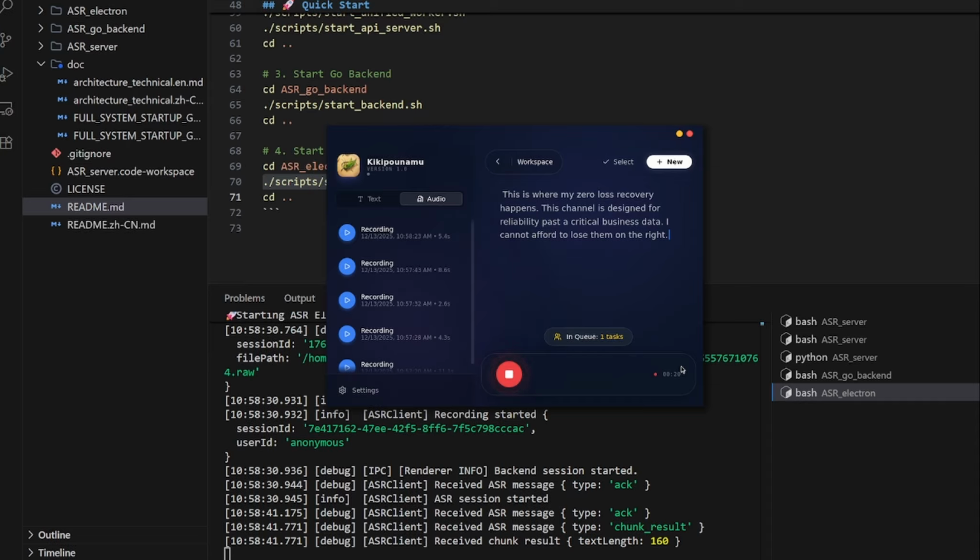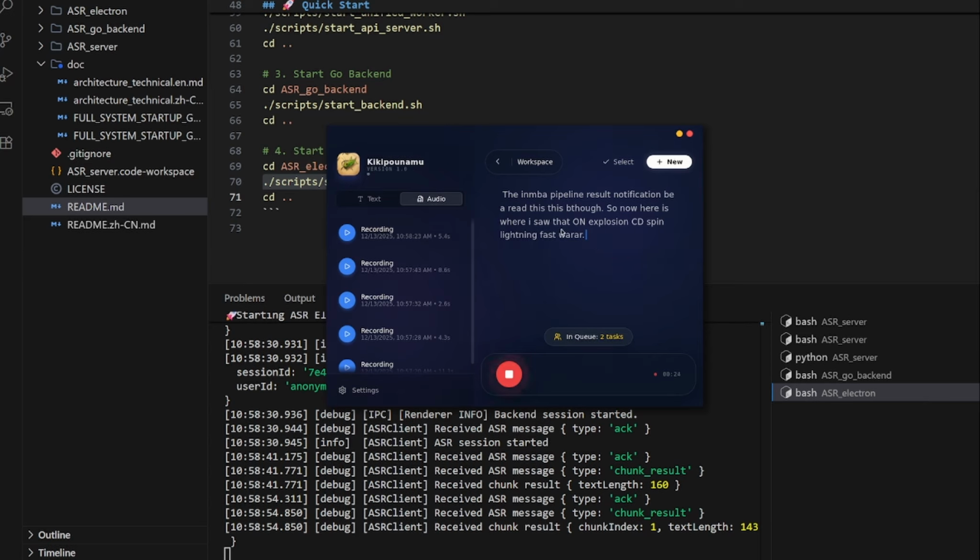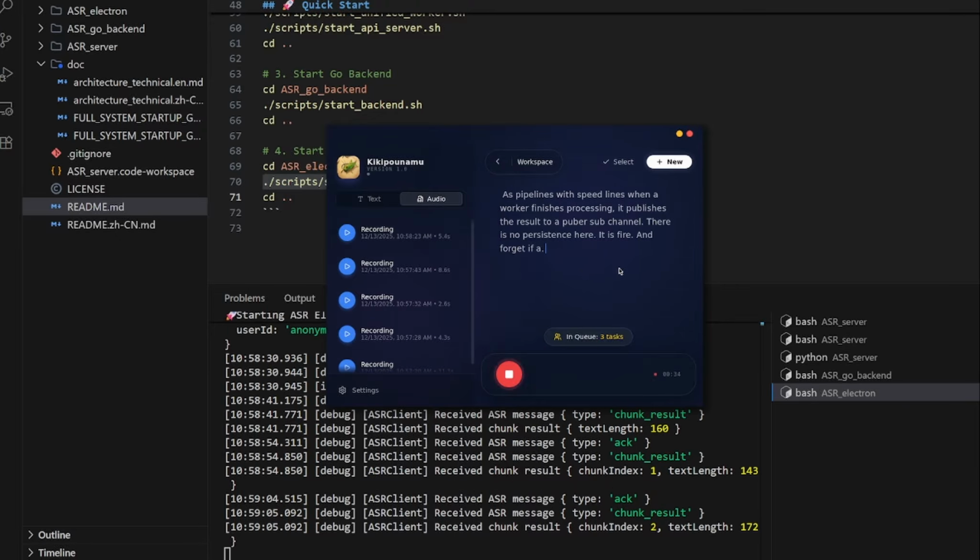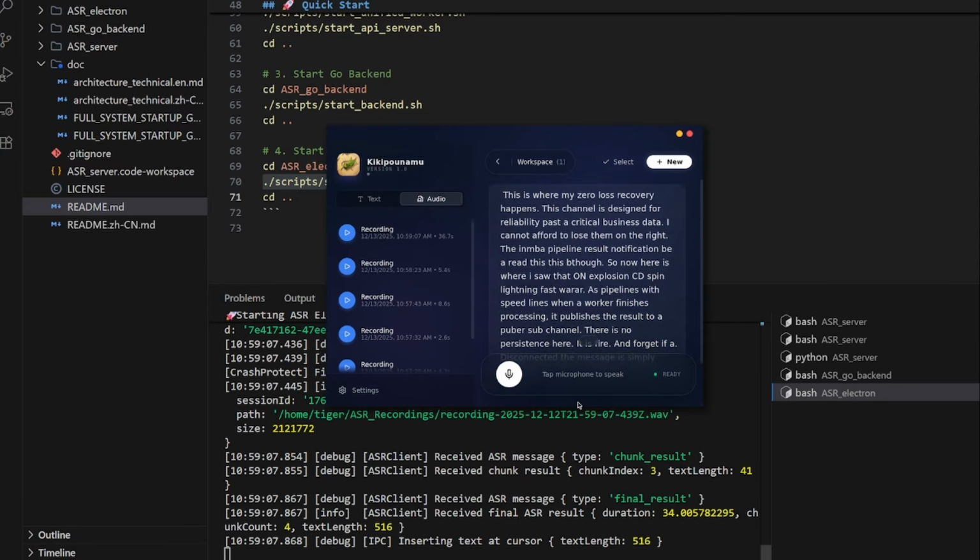See these thin, lightning fast wireless pipelines with speed lines. When the worker finishes processing, it publishes the result to a Pub/Sub channel. There is no persistence here. It is fire and forget. If a client has disconnected, the message is simply dropped, but the latency is sub-millisecond. Instant push to WebSocket clients.